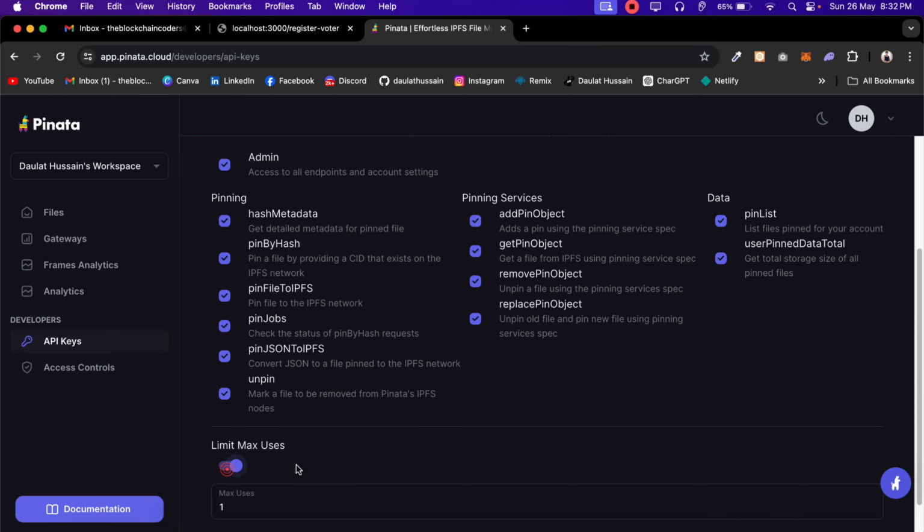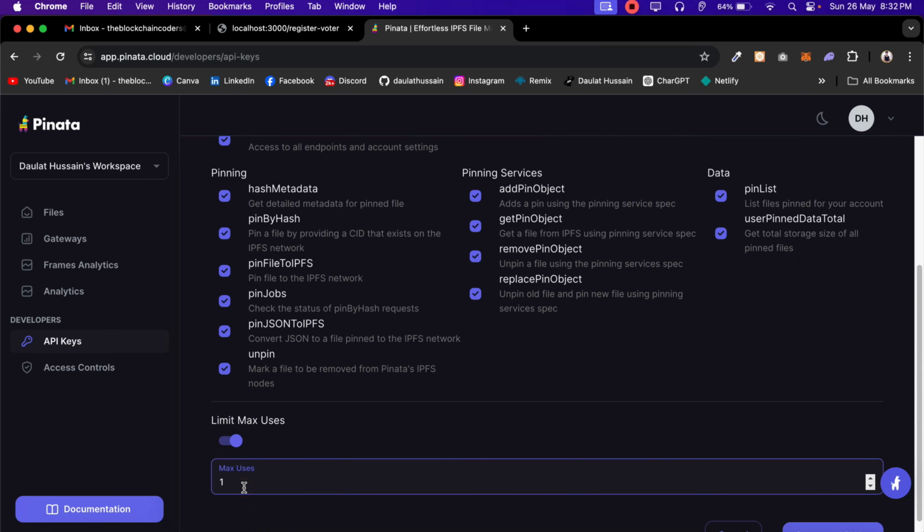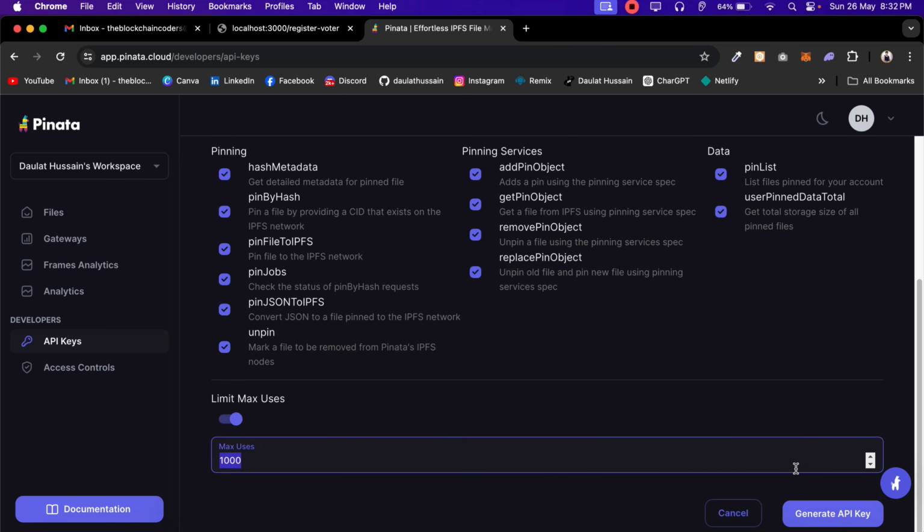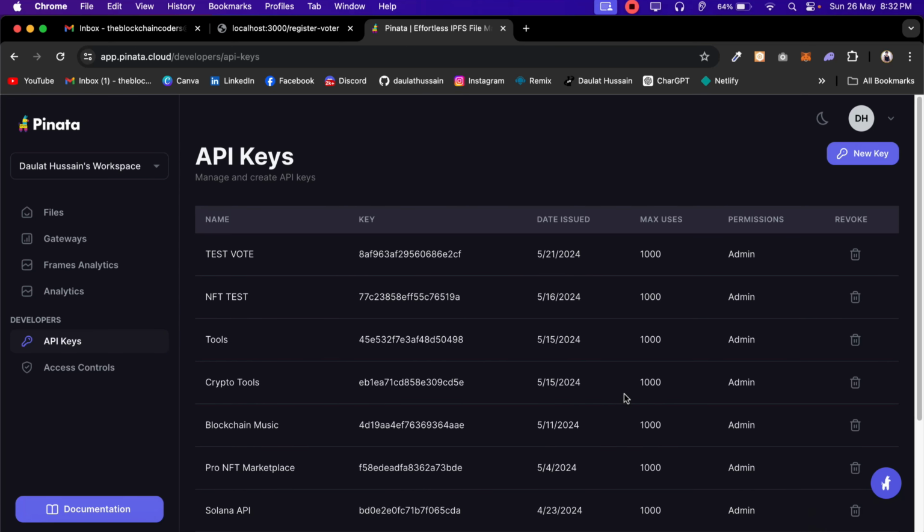Here you can set the limits. So the maximum limit you can set is 1000. You cannot go beyond that because that's the maximum you can create on a free API key. Click on this generate, and it's going to generate a key for you.